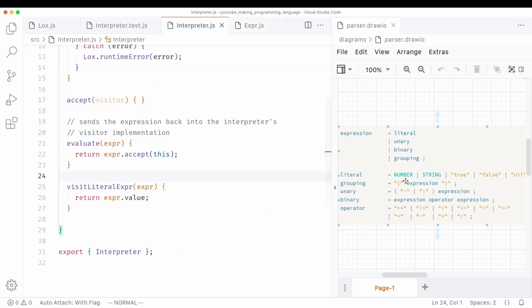And whatever literal value it was, it's going to pass it and return it as the output of evaluate. So it could be a number, string, true, false, or nil. And that's a very simple example of how this evaluate visitor implementation works.